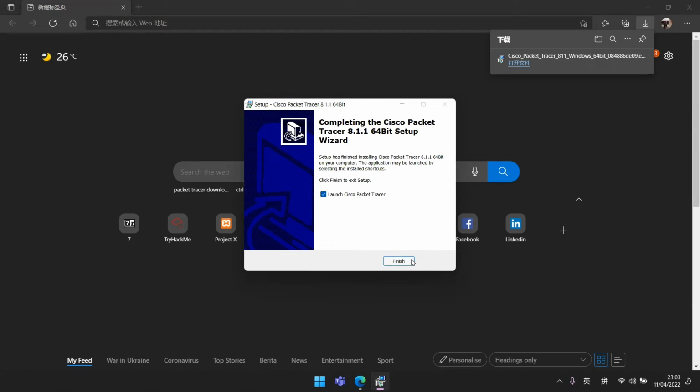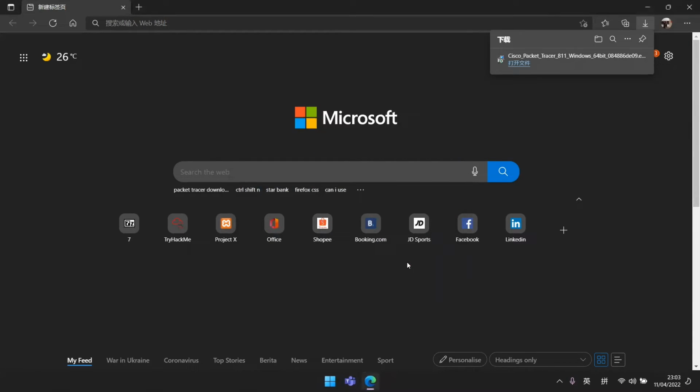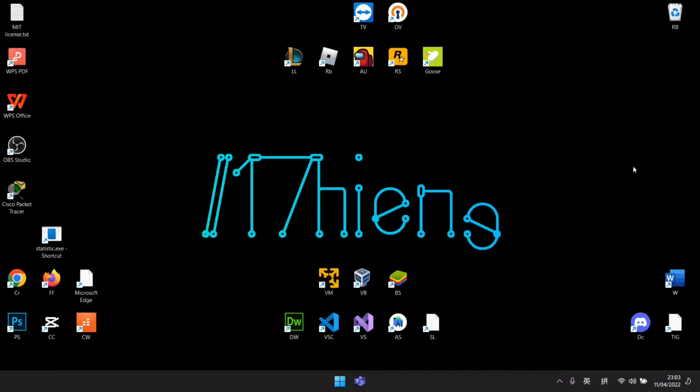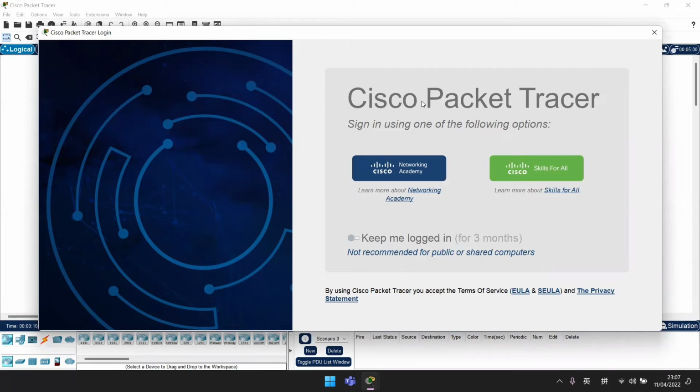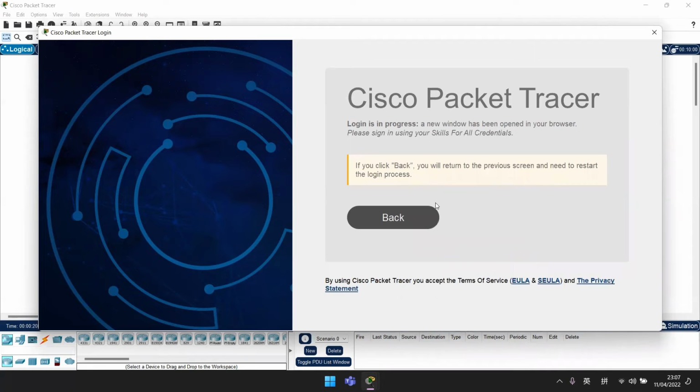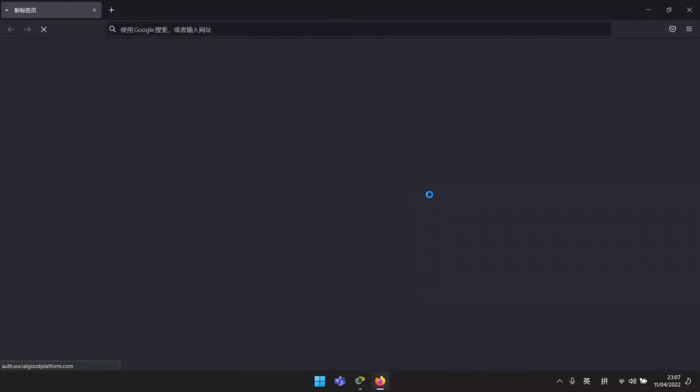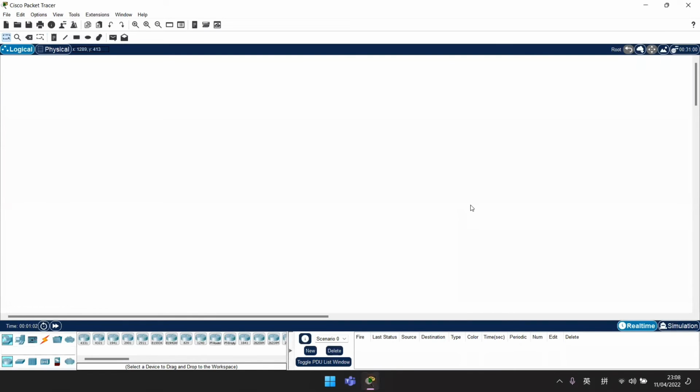Now we click Finish and wait for it to launch. Now we are required to log in before we can use it. And we choose Skills for All, since we have signed up for a Skills for All account just now. After login, Cisco Packet Tracer is ready for you to try out.